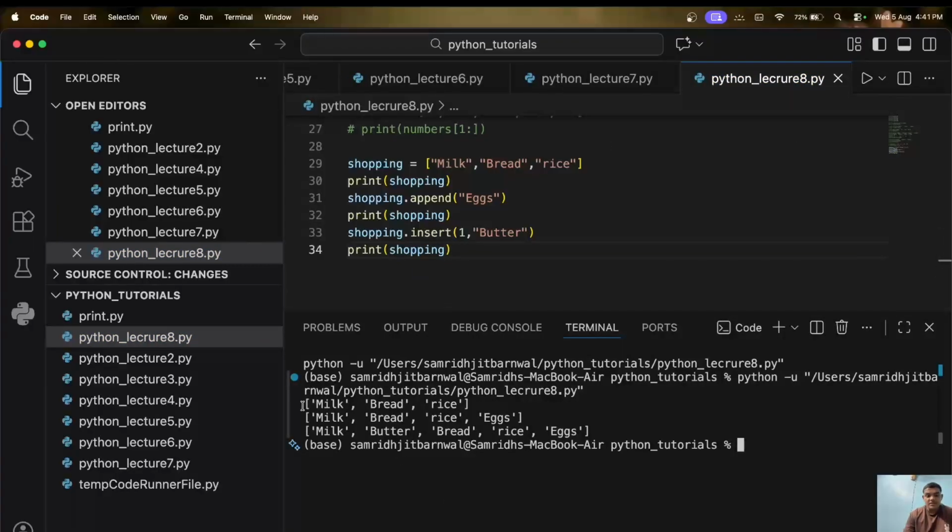So the output is first the default list, that is milk, bread, rice. Then we appended eggs, so the list becomes milk, bread, rice, and eggs. But now, we write shopping dot insert. This is the position or the index number where we want this element to be added. So butter we want as the first element, in the first index. The 0th index is milk, and here we can see at the first index butter is there. Now the second index becomes bread, the third becomes rice, and the fourth becomes eggs.